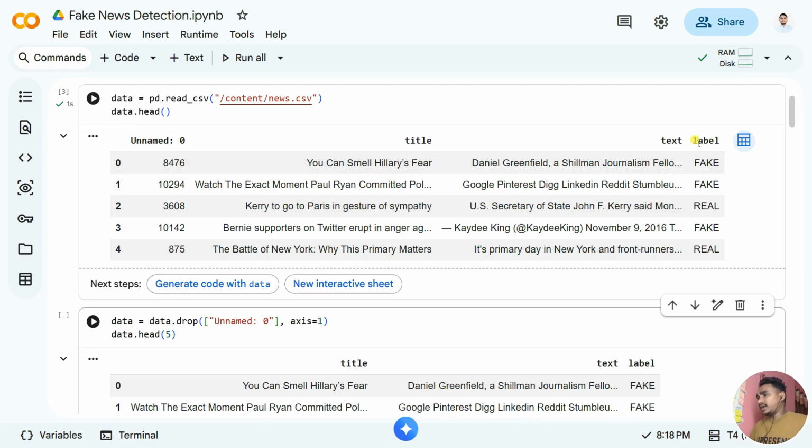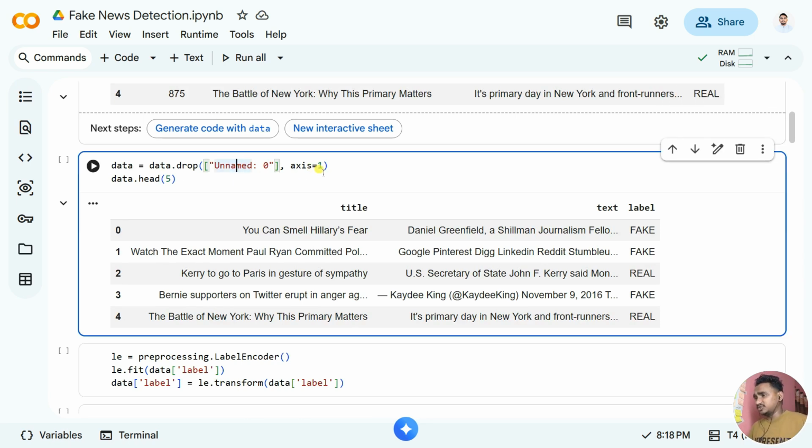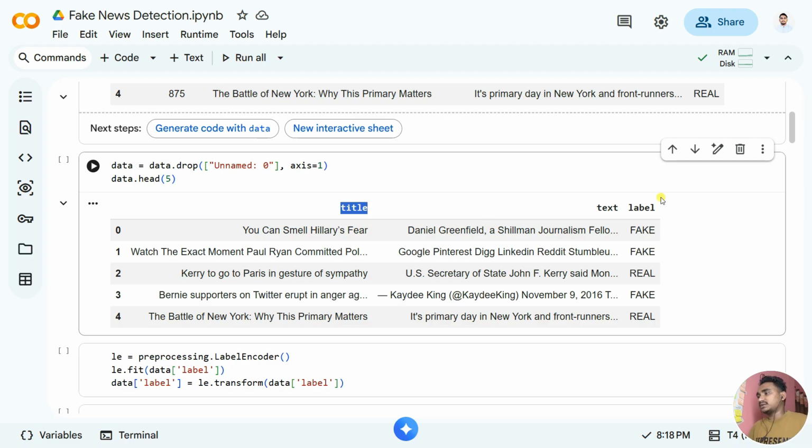You can see the label, which is called fake, and the text, the title, and the Unnamed: 0 column. You need to drop this Unnamed: 0 column because it's not needed at all. In our textual data, we are considering the text, so we can delete this Unnamed: 0. We set axis equal to 1 because we are deleting the entire column. After that, we show the first 5 rows of our dataset with data.head(5). You can see the title, text, and label here, and the preview of the rows.